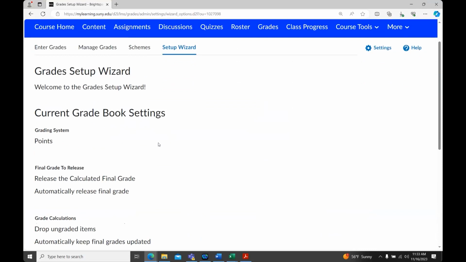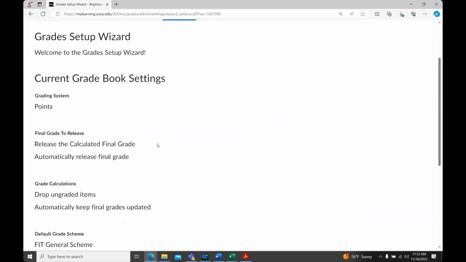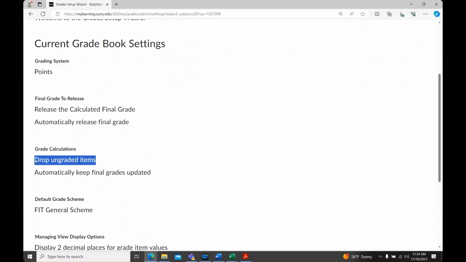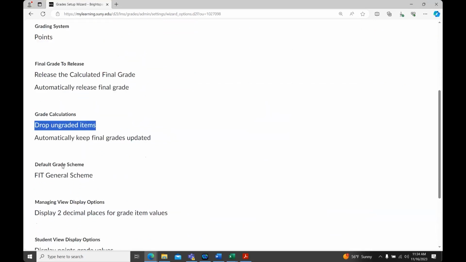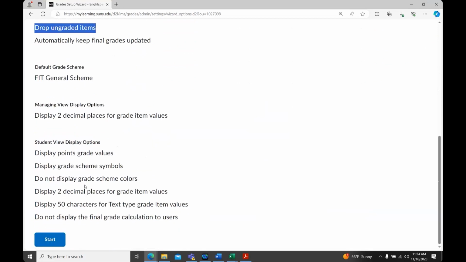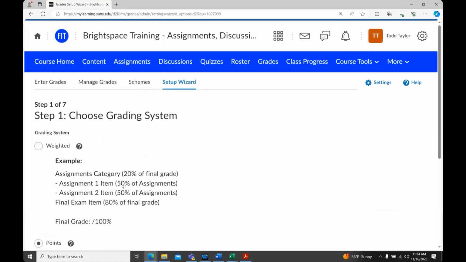So the first step is just basically review what the current settings are. You might notice that it says points here. We'll be looking into that in a second. It might say drop ungraded items. We'll look into that in a second. And it also has various things to display to the students as well. That's something else we might update as we go through this process. Okay, the first step, hitting start.